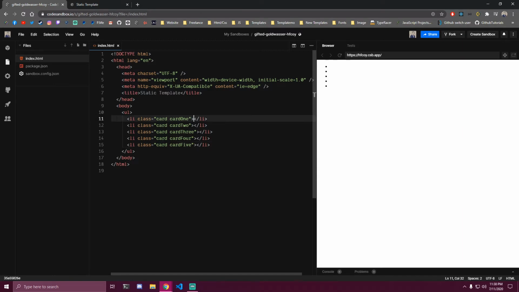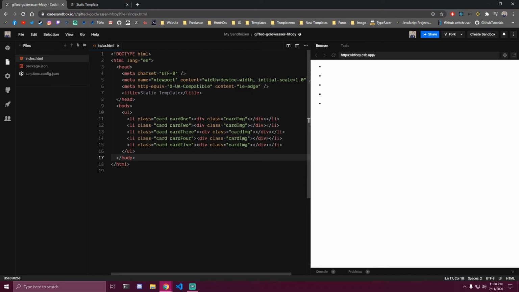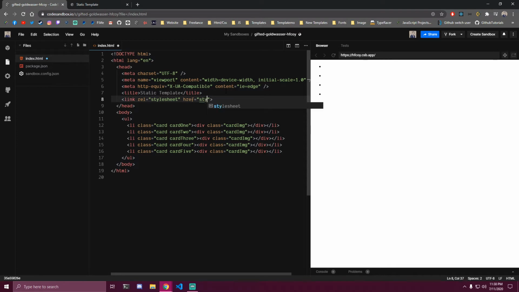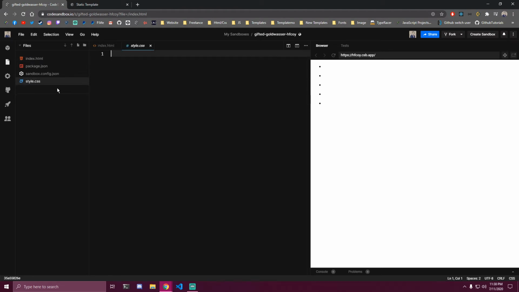And then inside of each LI, so I'm gonna target all of them, we're gonna have a single div, let's call it card image. And that's all for our HTML. Let me make a CSS file. So first, let's remove the basic styles.